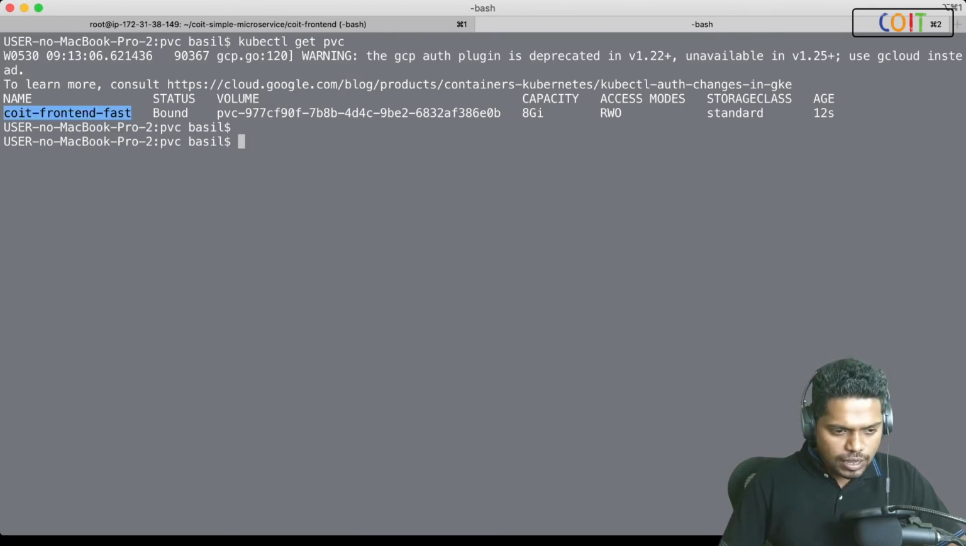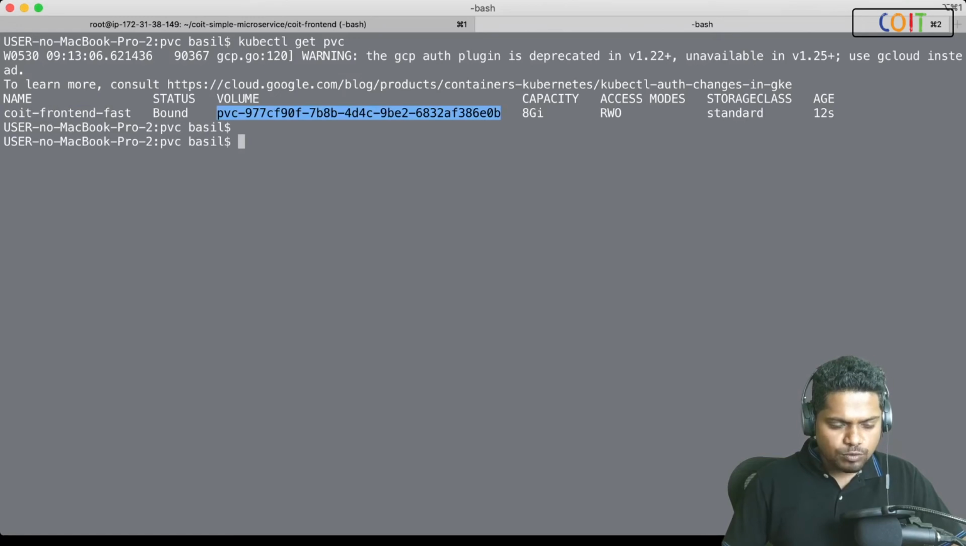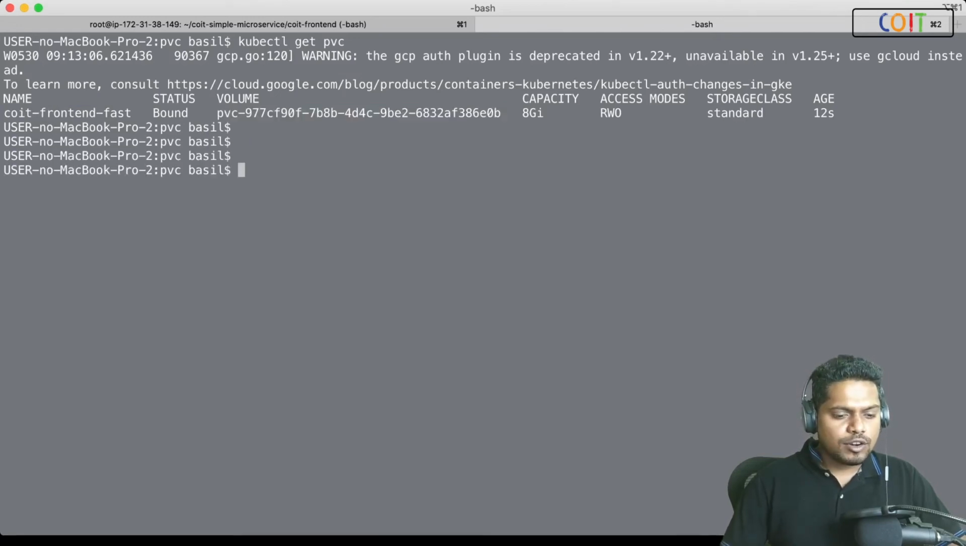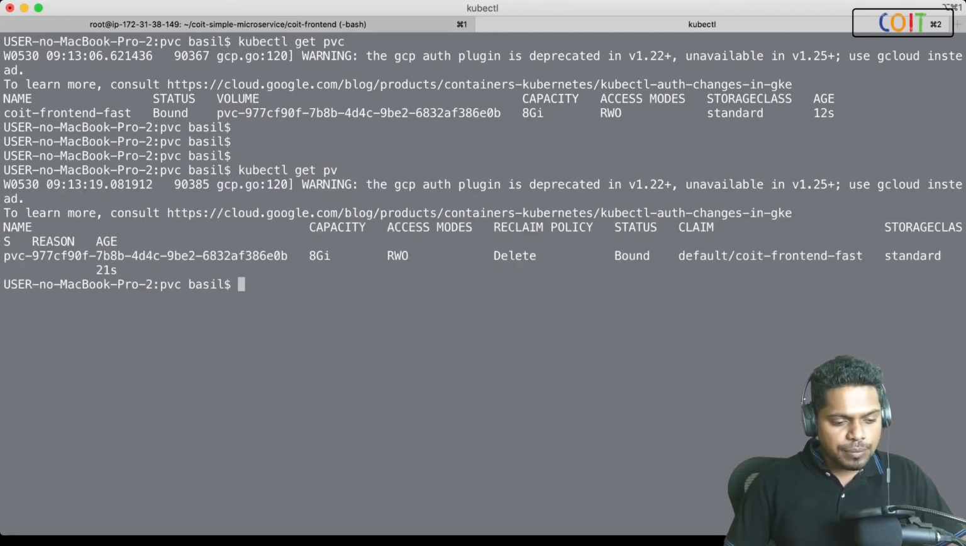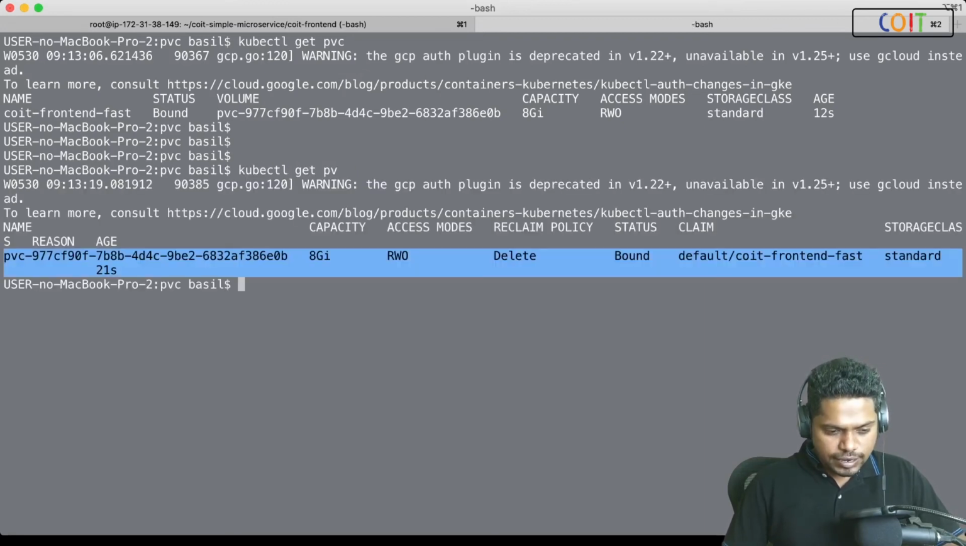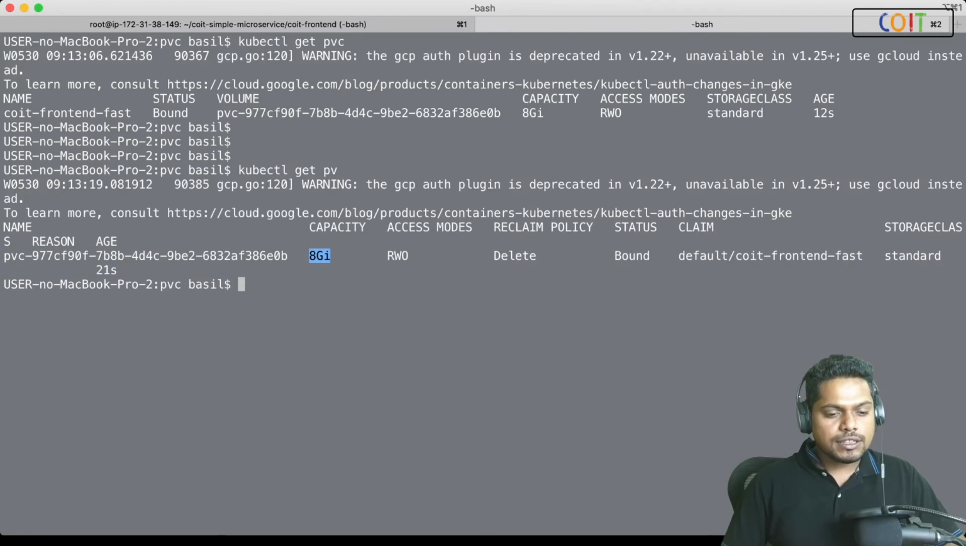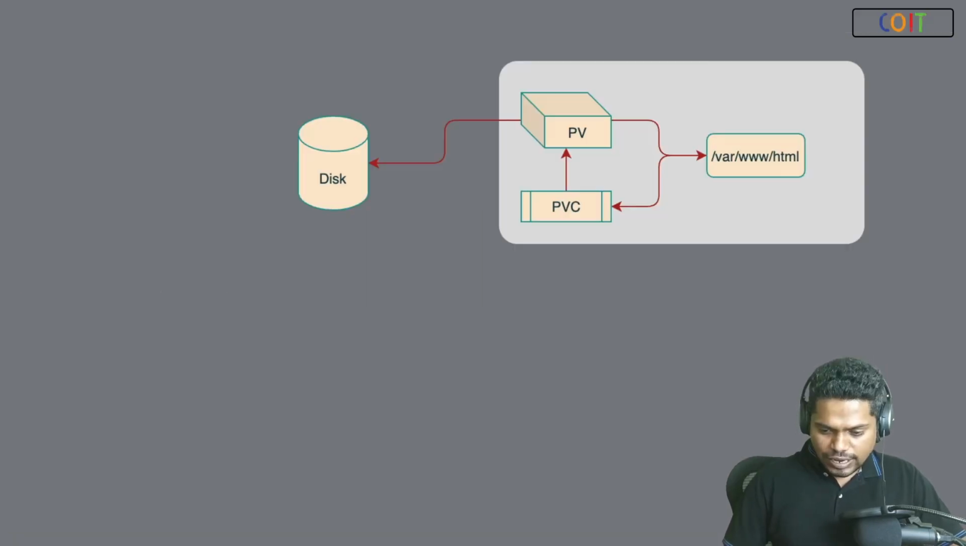Great. And also a persistent volume got created automatically. You can run the command kubectl get PV. You can see a persistent volume also got created that satisfies the PVC settings, right? 8 GB volume, read write once. All these settings. So automatically the PV got created. So I'll repeat once again. What I just did is I created a PVC, and in fact, it created a PV as well as a disk in the Google Cloud.